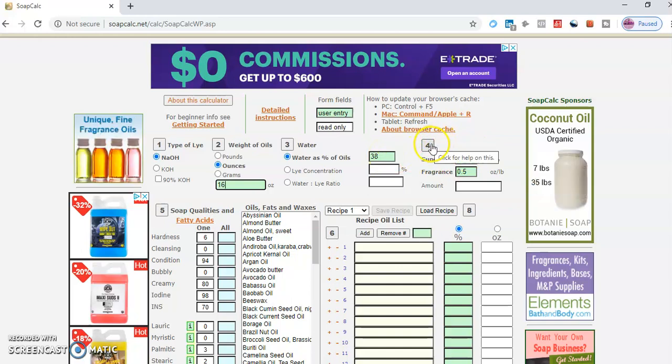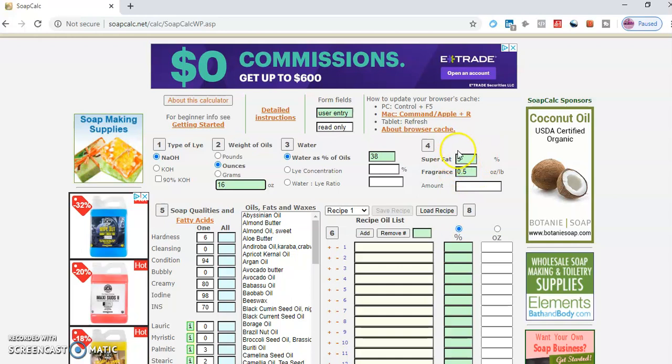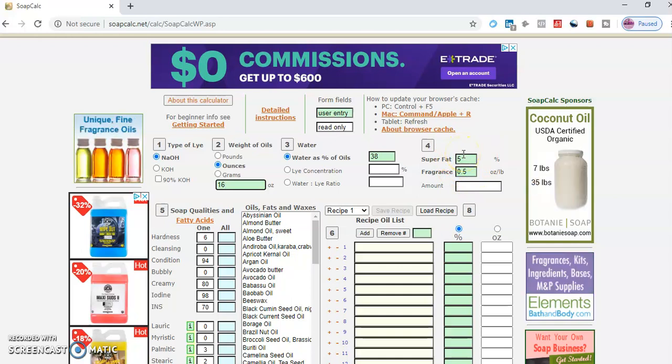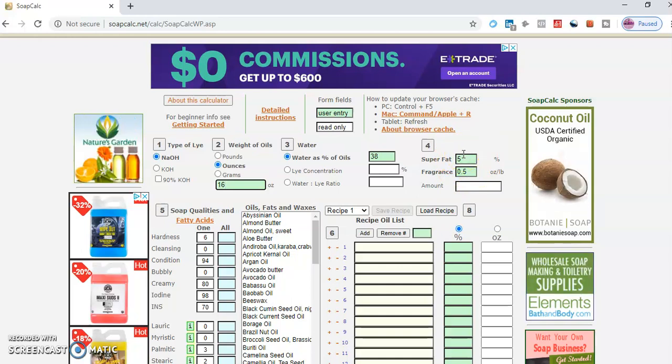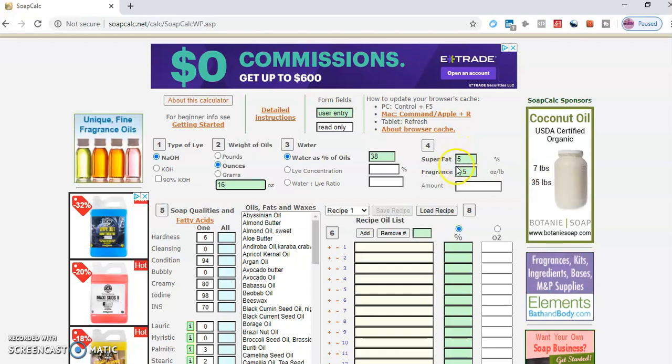Right here on number 4, you have your superfat. Here, you can see that it's defaulted at 5%. Basically, what this means is superfat is the oil that is not going to turn to soap. So these are going to be your free oil molecules that are running around in your soap, left over as oil.